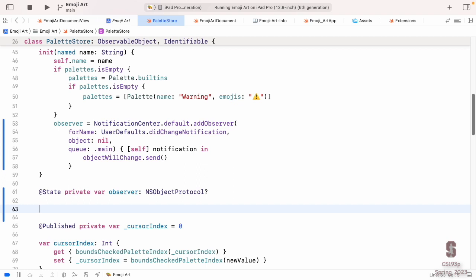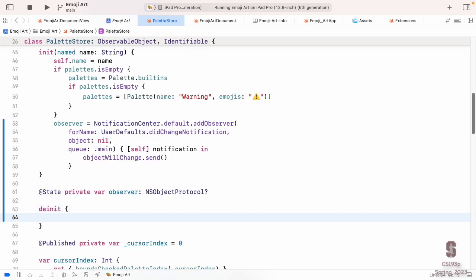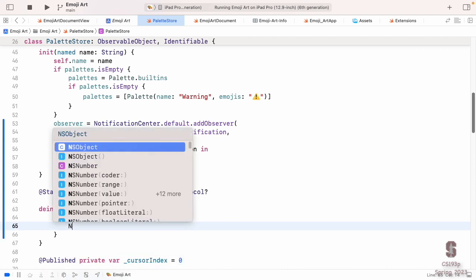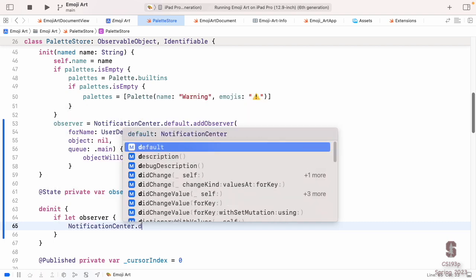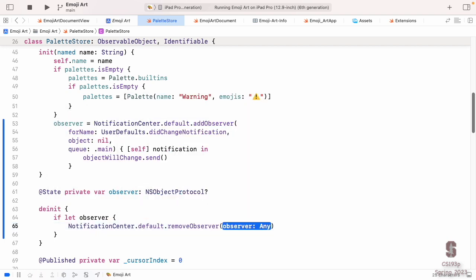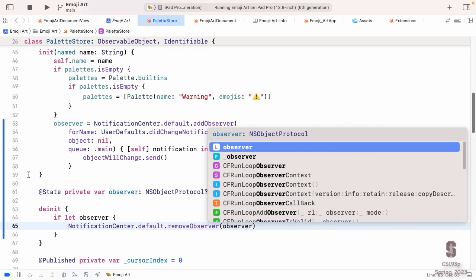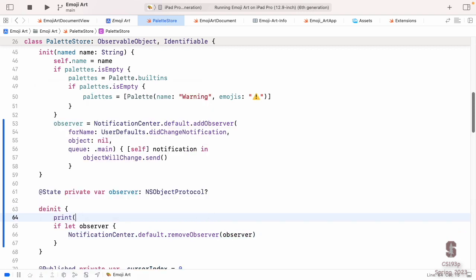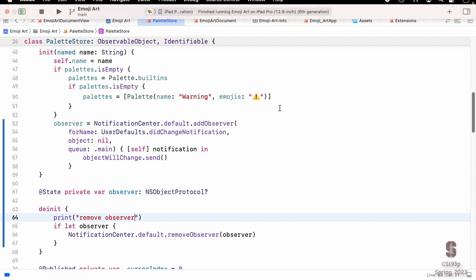So there's actually a cool little function only on reference types called deinit. It's like the opposite of init. This gets called when you leave the heap. Okay? When no one else is pointing to you anymore, you get thrown out of the heap, and this gets called. Perfect time for me to say if let observer, then NotificationCenter.default.removeObserver, that observer. And I'm going to put a little print in here so we can see that this is working. Remove observer.